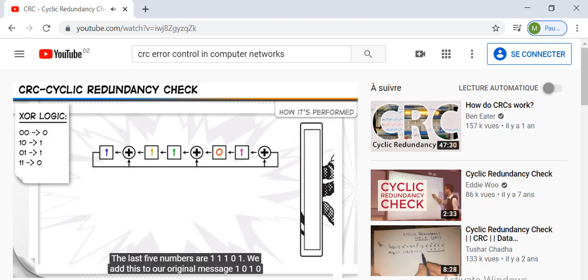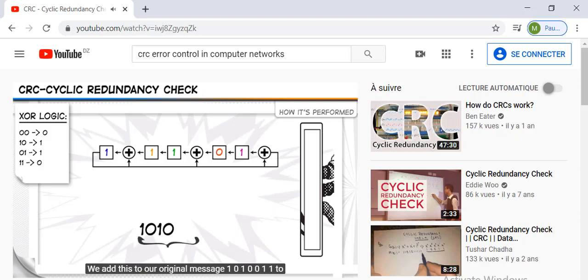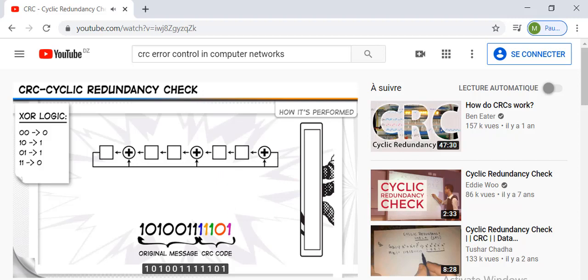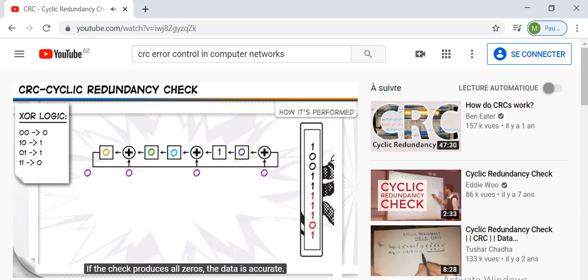The last 5 numbers are 11101. We add this to our original message, 1010011, to make a complete message of 1010011111101. The receiving computer runs the complete message through its feedback register. If the check produces all zeros, the data is accurate.